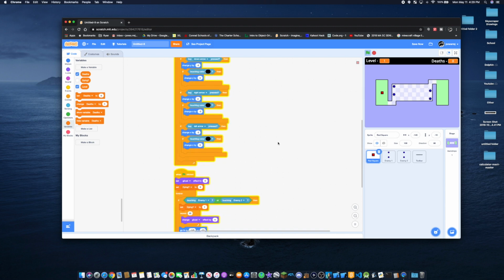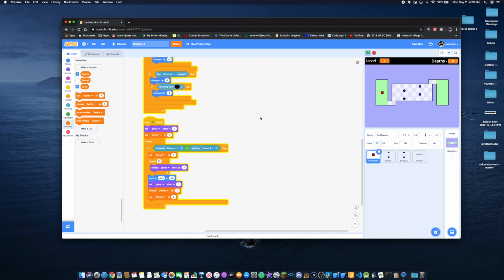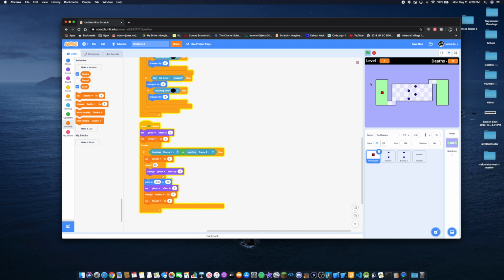So as you can see, level is set to 1 and deaths are set to 0. Now in order to actually change the value of deaths, we just simply need to drag a "change deaths by 1" block right at the end of our animation code. So as you can see, when we move our square around and we die by hitting one of the blue circles, our death counter increases by 1, and you go back to the start, obviously, like we had before. So now you can die and see the number of deaths you have.